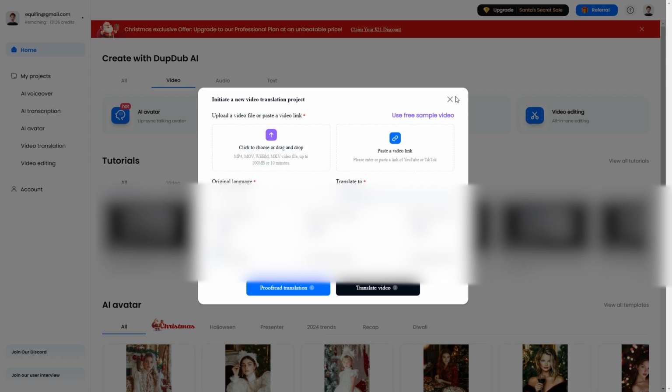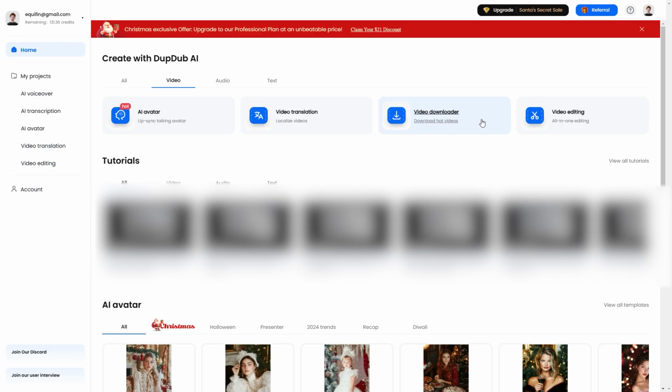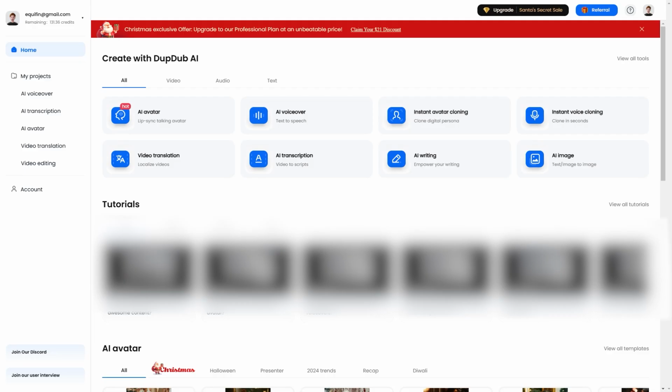You can download videos with the help of the DupDub Video Downloader feature. DupDub also provides the feature of video editing. You can edit your videos with this AI tool. Now let's upload the avatar we made in Leonardo AI. For that, click on AI Avatar and click on Upload Face.